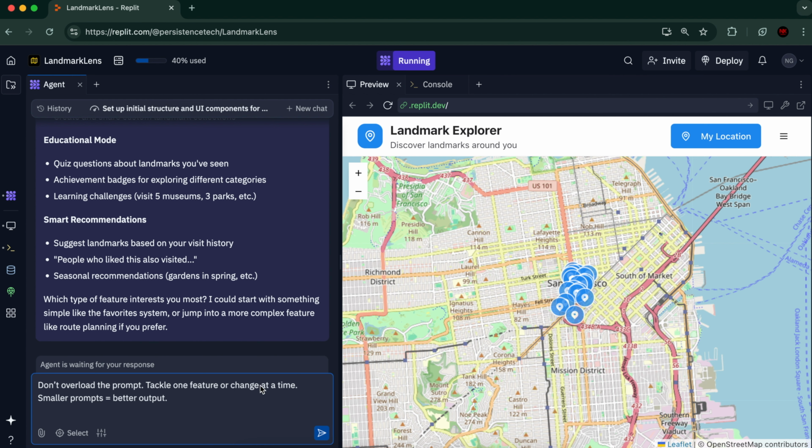So for example, if in the app I want to add dark mode and I want to remove this button both at the same time, I'm going to put in separate prompts for each. First I'm going to tell the AI to add dark mode, and then after that's complete, in a separate prompt, tell the AI to remove that button. So smaller prompts equal better output because the AI can focus and narrow down onto one task.